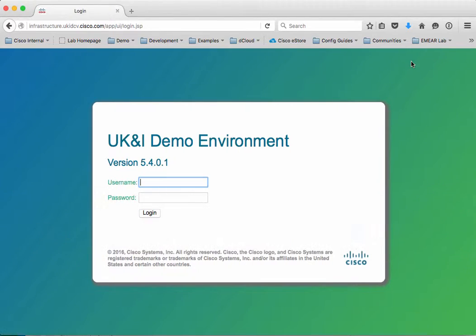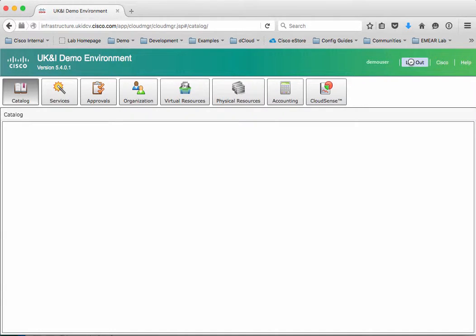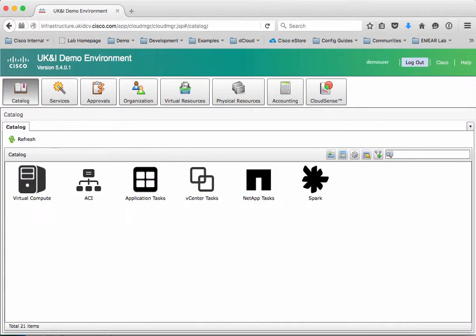UCS Director, if I log on as demo user, this is an end user account, so I should be presented with the UCS Director catalog. This could of course be integrated with Prime Service Catalog as part of the Enterprise Cloud Suite integration, but for the purposes of this demo I will just use the UCS Director GUI.